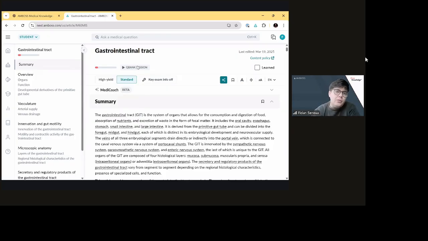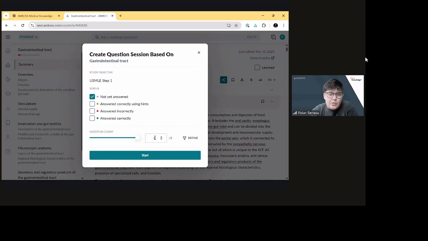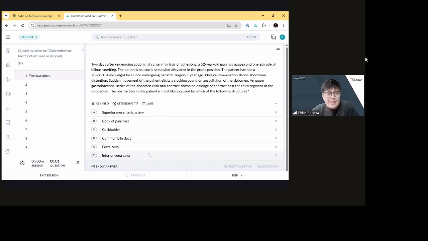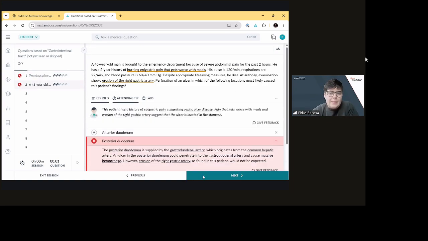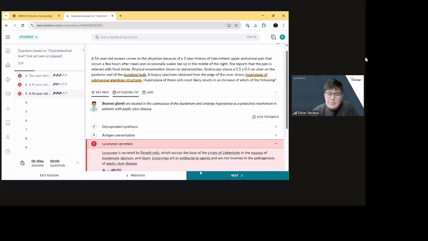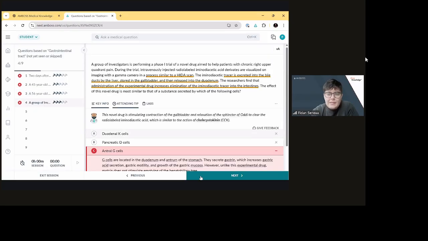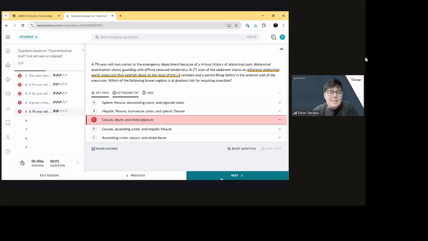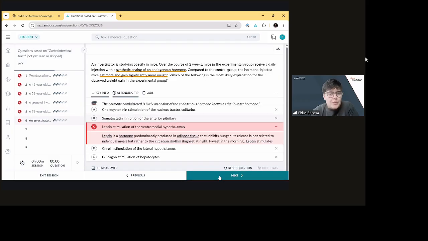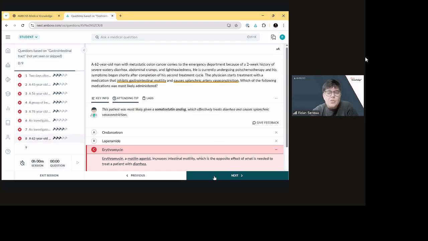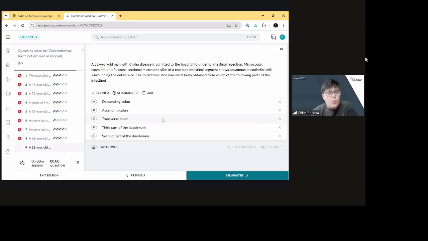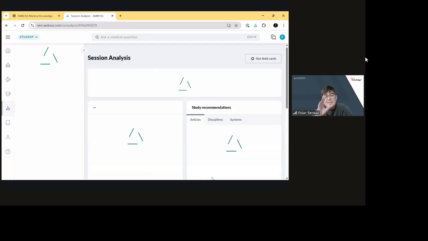So I can go here now to the QBank session and get the questions. There's 9 apparently. So get the questions that I haven't seen. I will start, and as I answer these questions, I will give some answers randomly, getting some incorrect, maybe some correct. At the end, this article will change based on the specific incorrect answers that I am giving. So Amboss analyzes to understand what I am getting correct and what I'm getting incorrect.